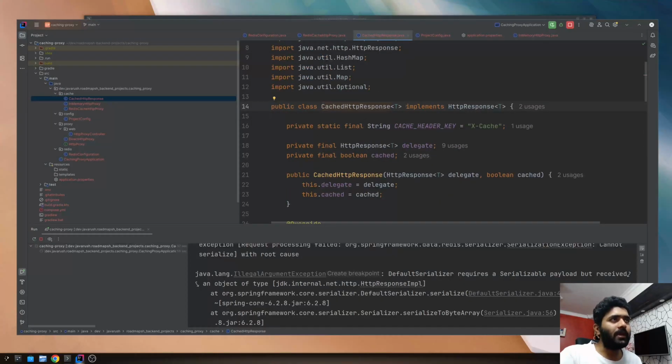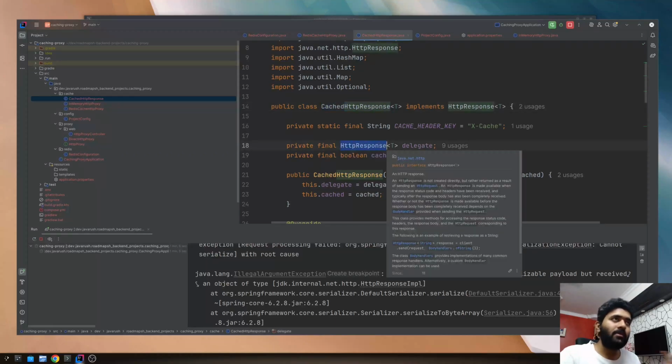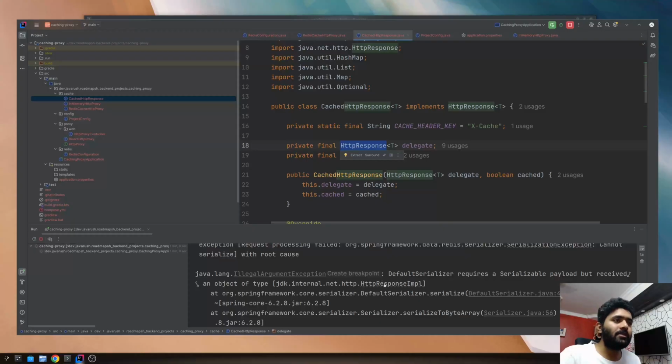So you might think that we can just store the cached HTTP response, but since the cached HTTP response needs another HTTP response, which will be this implementation, this HTTP response IMPL, which is not serializable, again you will get the same error. So in this case, it is better to create your own implementation of HTTP response, which is serializable. And in order for that to be serializable, just include the properties which are strictly necessary and which you can serialize. So let's do that.